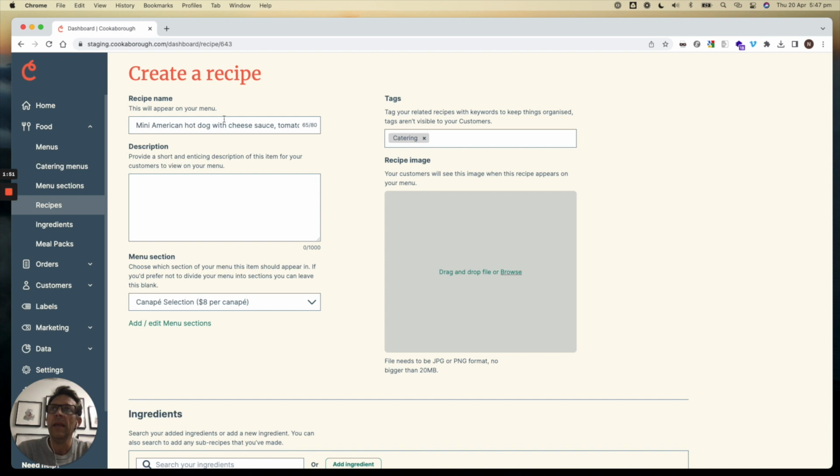What I'm doing here is whenever I create a recipe that is specifically for catering or can be used on a weekly menu or a catering menu, I'm going to add the catering tag, and that's going to make it very easy for me to filter and find the recipes that are for my catering menus. So that's the first thing to note. And you can use this tag feature not just for catering, but in a number of different ways.